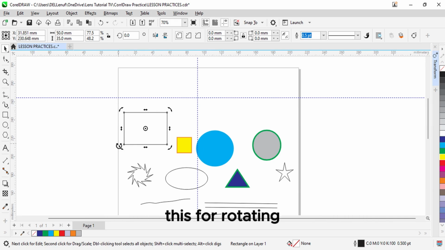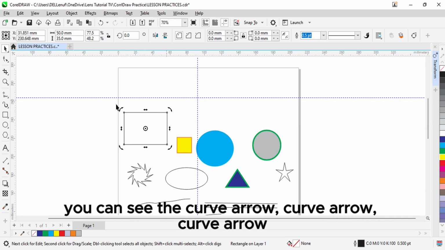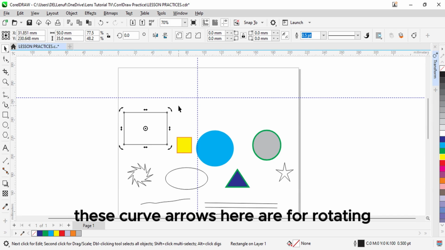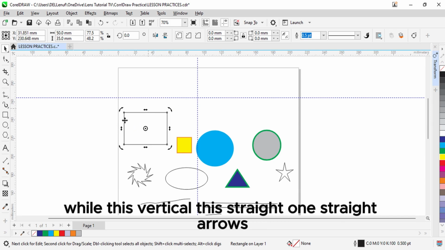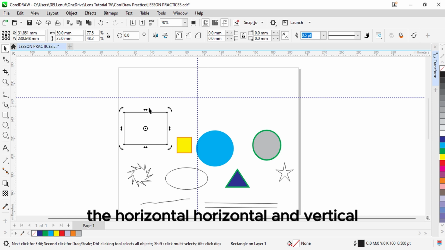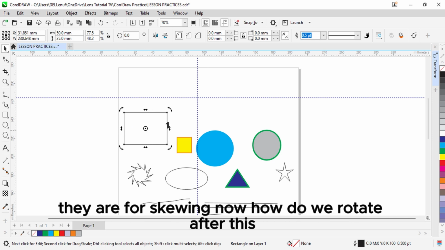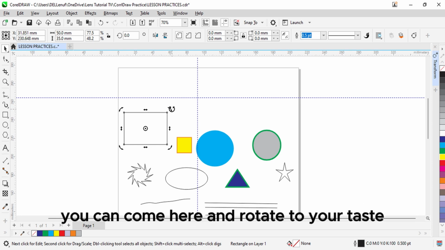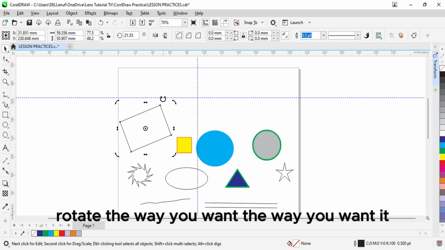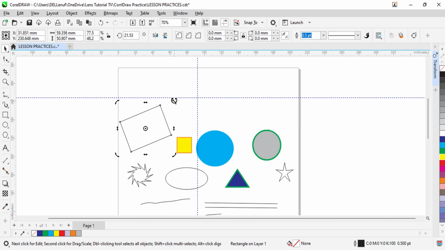You can see the curved arrows. These curved arrows here are for rotating. The straight arrows, horizontal and vertical, are for skewing. Now, how do we rotate? After this, you can come here and rotate to your taste, rotate the way you want it. You use that even for our text.